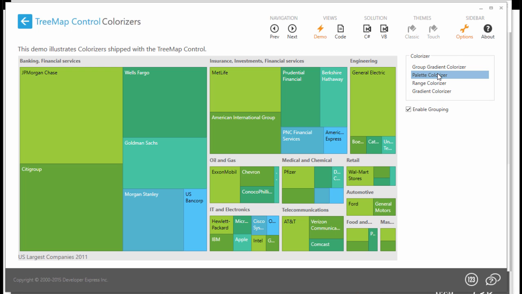There's the palette colorizer, where you basically say, okay, the largest one is going to be in this fluorescent green, the next largest is going to be this green, the next largest is going to be this green, and that green, and finally into a blue. So as you see, that palette is replicated across each of the groups.